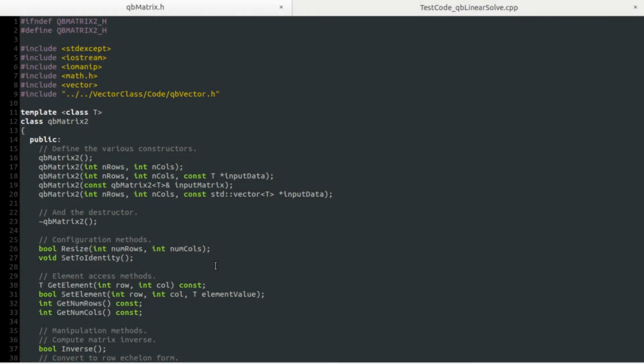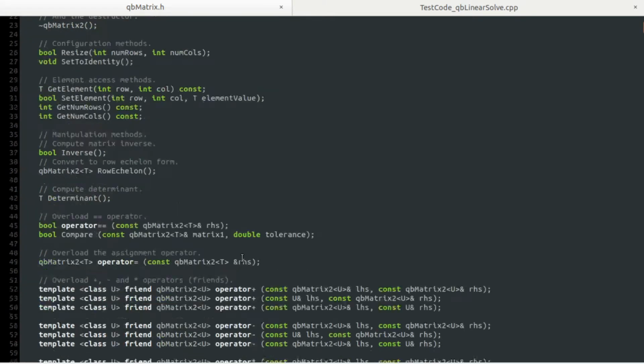Okay, so here we are looking at the code. Now obviously I've gone ahead and I've put the code to compute the rank in the QB matrix class that we've been working on all along. Indeed, in the last episode we already looked at how to compute the rank using the Gaussian elimination method, so we have already put that code in here. Now there are a couple of extra functions that I've also added that I just wanted to talk about, that we need in order to be able to support what we want to do.